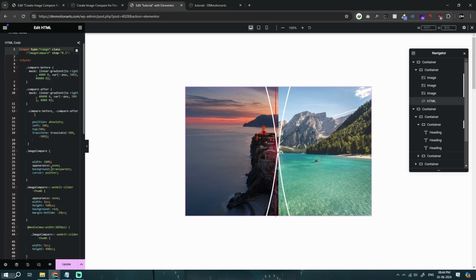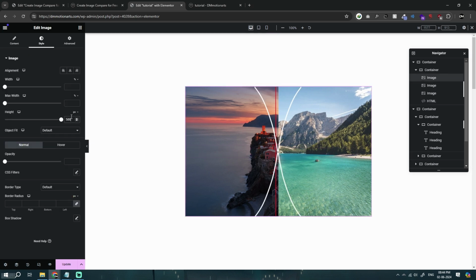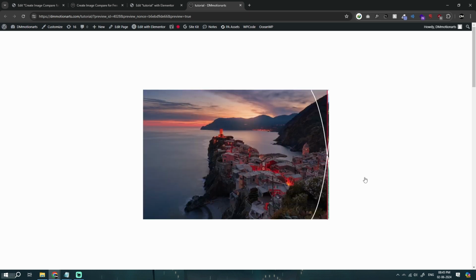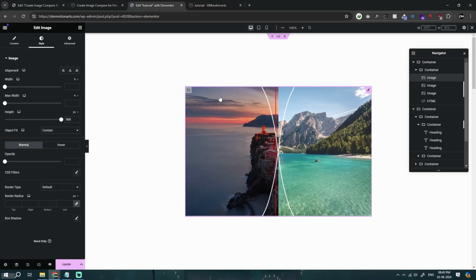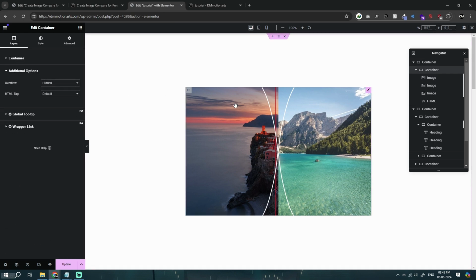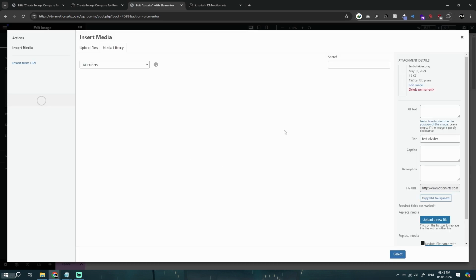Here I have given a height of 500. So all I need to do is give a height of 500, and I'll set object fit to contain. If I do preview changes, you can see it just works perfectly. No issues at all. If any issues occur, just give this one overflow hidden, so that anything that goes outside just gets hidden. And make sure the image is better than what I've used.